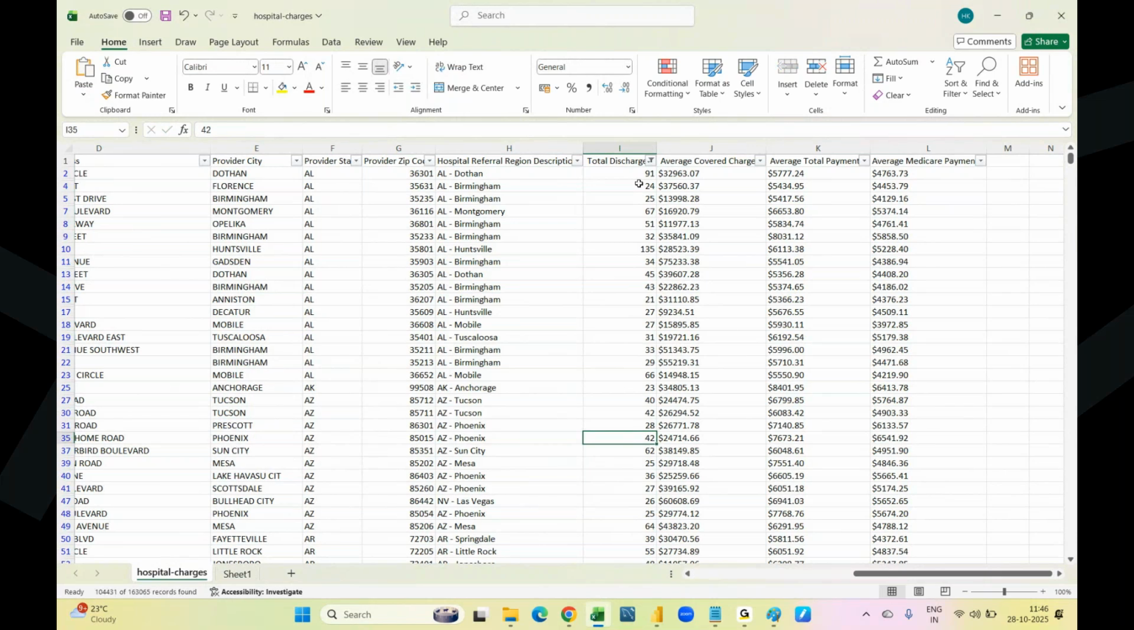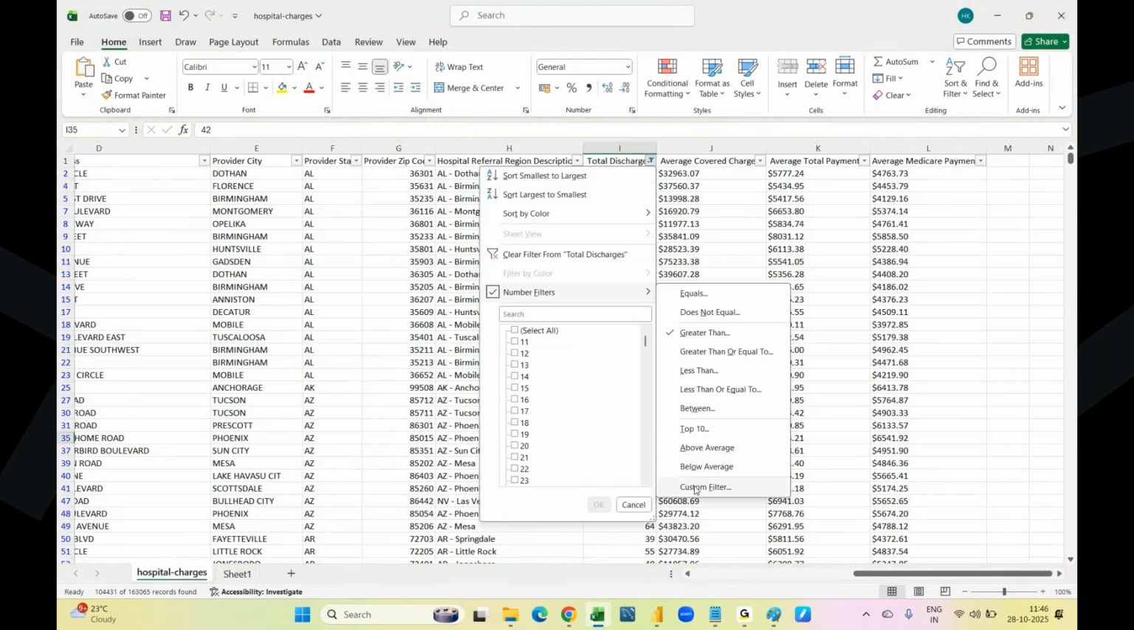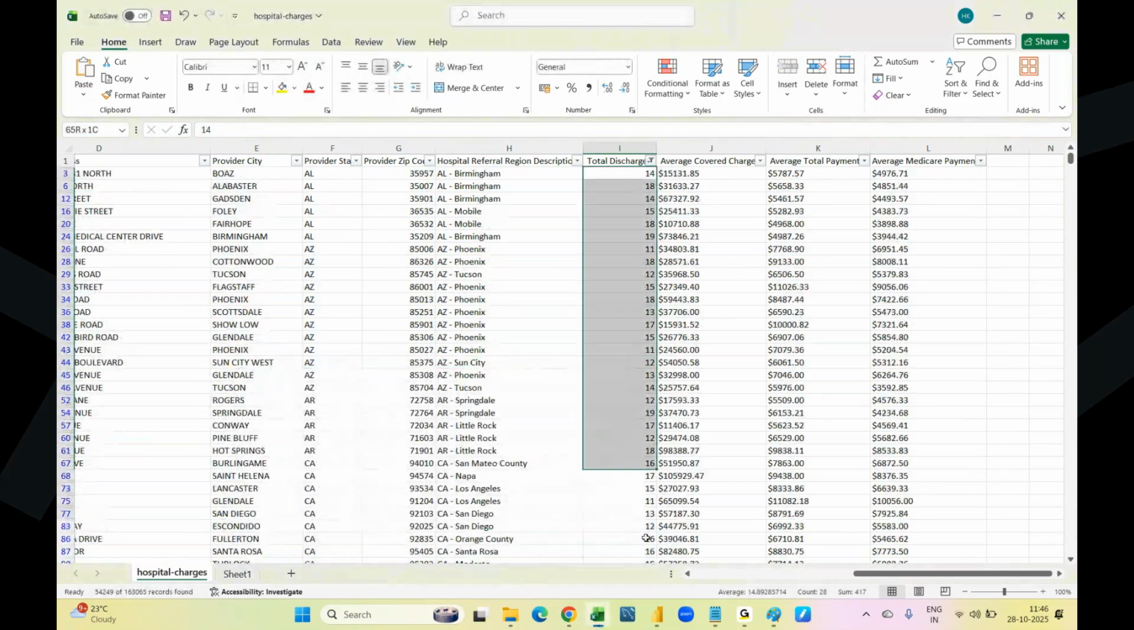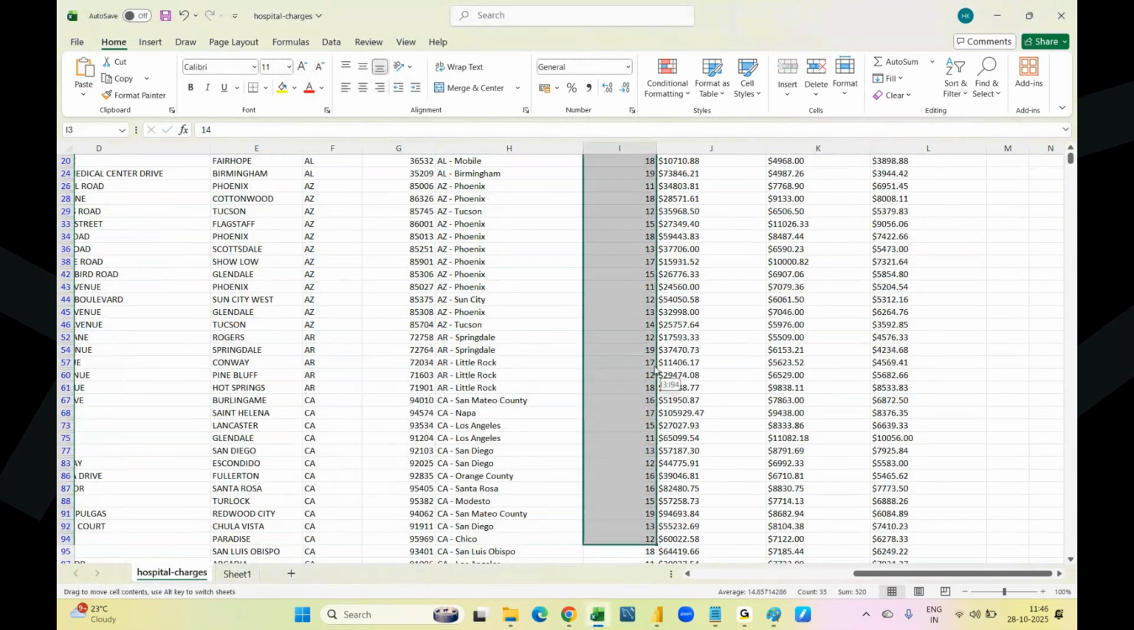I opted for greater than 20. So if you want equal to 20 also, there is a chance. Go for the custom filter here. You can see there is an option for is greater than or is equal to 20. If exactly 20, that is also still going to come. Same way you have less than 20. If you only opt for less than 20 hospitals, you can see 20 discharged hospitals, only that.